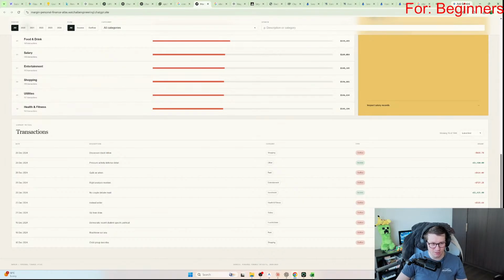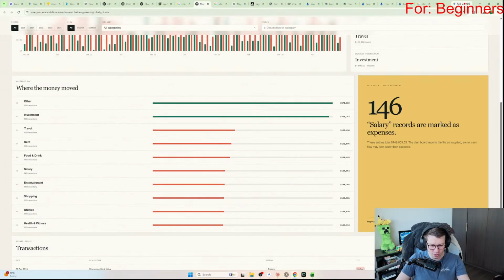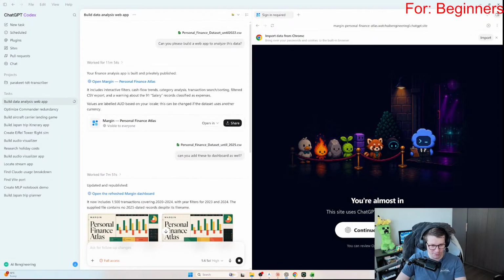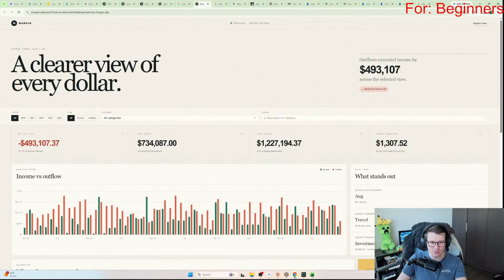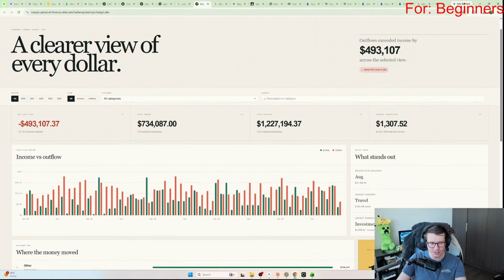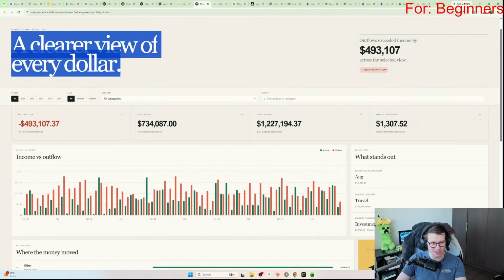We're doing some data analysis with AI. We got the Codex desktop app. We gave it some personal finance synthetic CSV data, and we said build us a web app, just to simulate what GPT could do if you gave it your transactions. And it gave us this within a couple of minutes. It's pretty cool. It's pretty good. A clearer view of every dollar.